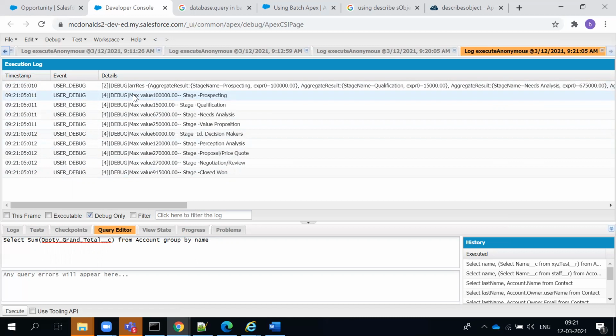If I say group by name, the name won't repeat, so we should be careful there. Going with the stage name is much better, because it identifies, under each stage, who is holding the highest value.